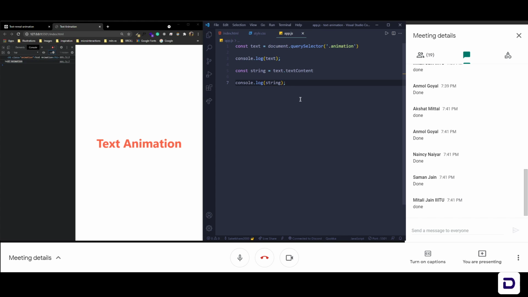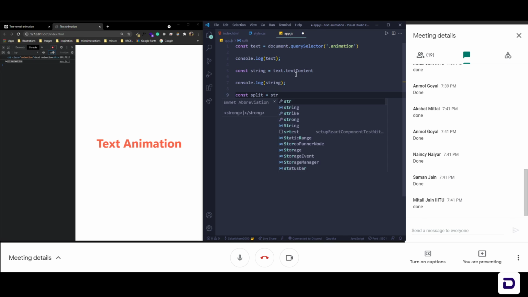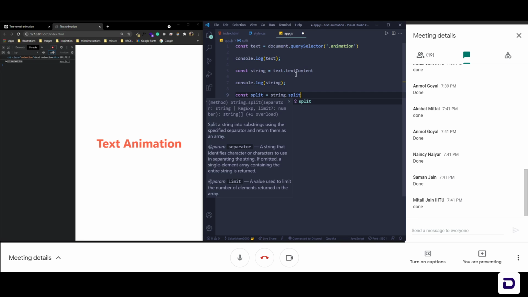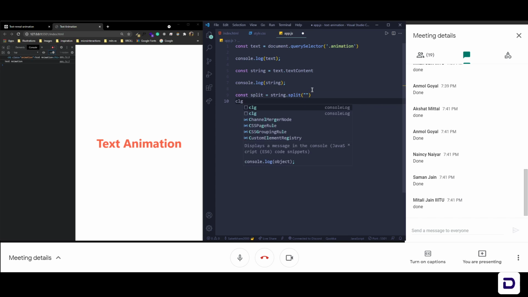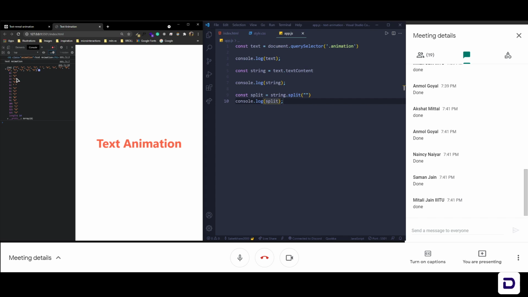Okay, so now we have the text. We need each letter, so what we're going to do is split the text. To split it, we will say const split equals string dot split, and then we'll write empty quotes. This will split each character. Let's see, console.log split. Here we have an array of 14 elements, and each character is split.